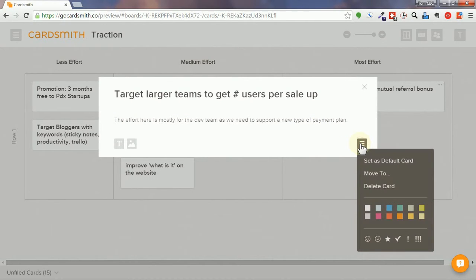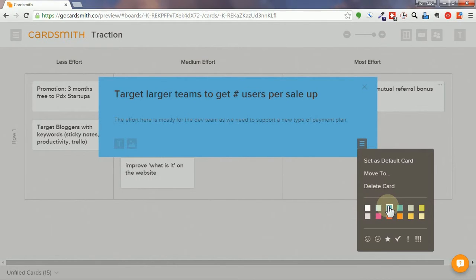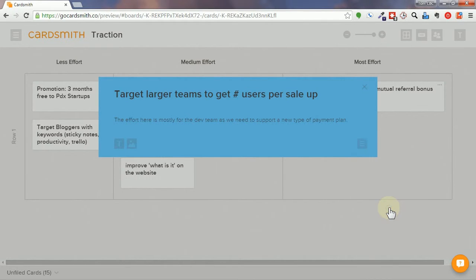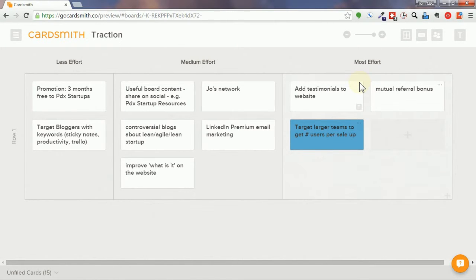Now, we have an existing convention in our team that we use blue for development tasks. So we'll code that blue. And we'll continue to work our way through the cards and add appropriate colors to them. For example, we have blue for development and green for marketing.